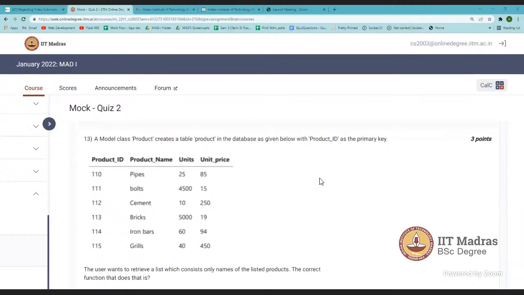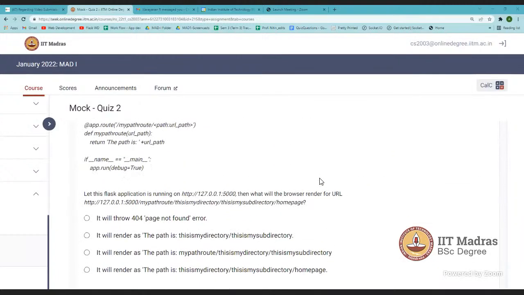Ma'am, is there any scope of the last question in the mock, the one with a string as the answer, a sentence as the answer? Is there a scope for that in the quiz? Okay, give me 1 minute.